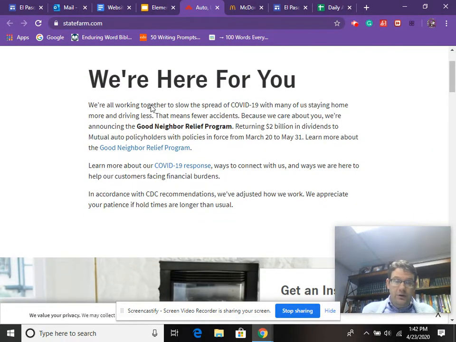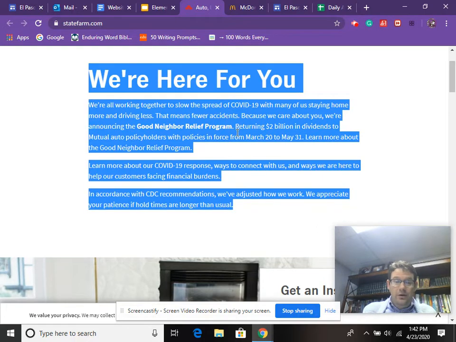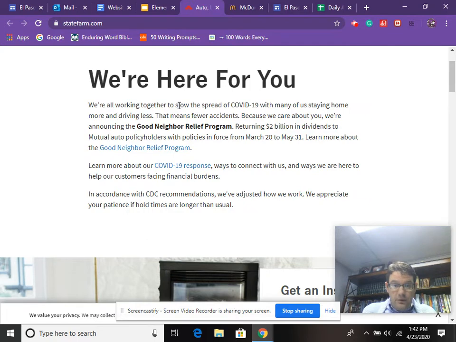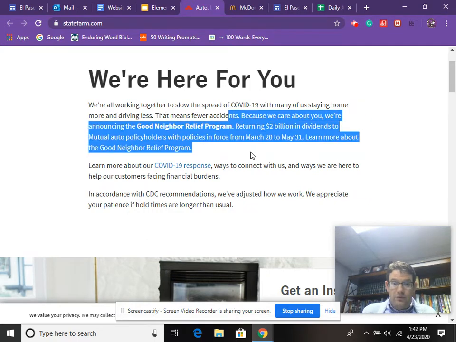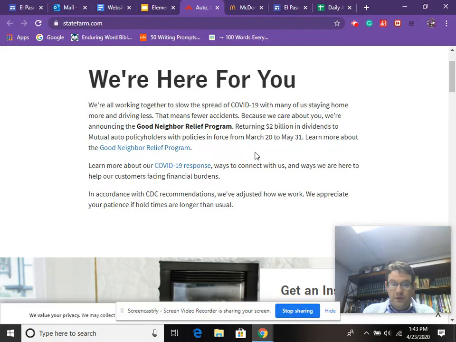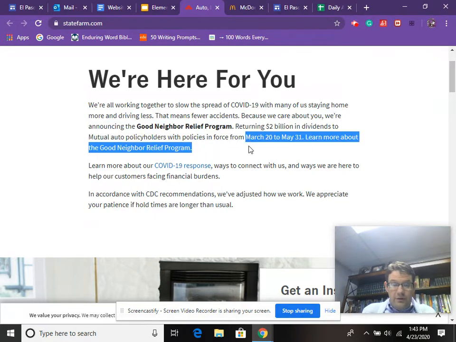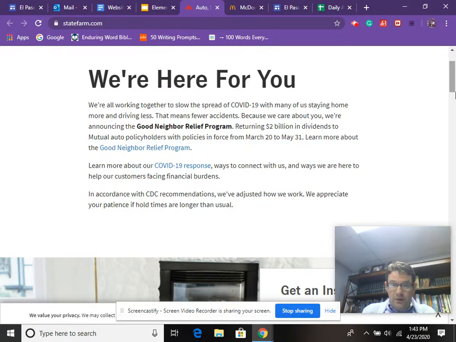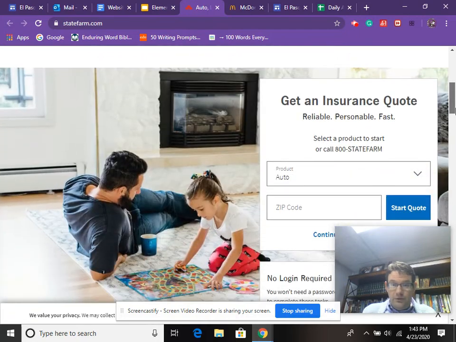Hey, we're here for you. Again, they're trying to emphasize that they are a caring company. We're all working together to slow the spread of COVID. Because we care about you, we're announcing the Good Neighbor Relief Program, returning $2 billion in dividends to mutual auto policy holders with policies in force from these dates. Learn more about the Good Neighbor Relief Program. Does that mean I'm going to get money back? I don't know. That'd be pretty sweet, though.